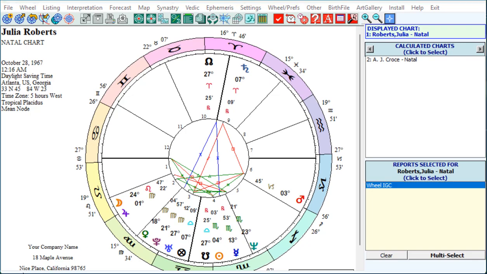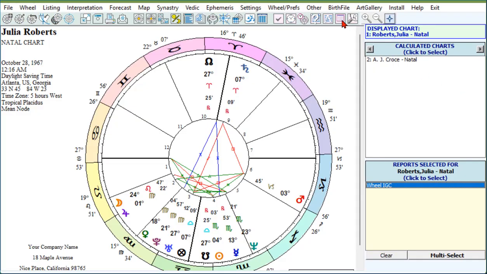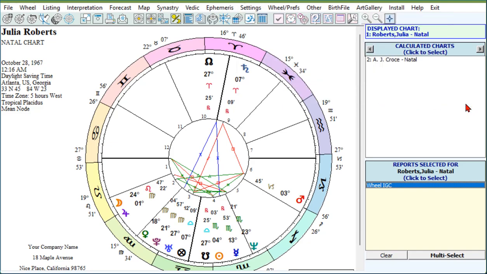Oh, by the way, before I close this, I'm going to show you this really cool feature. These are beautiful icons here, right? We have a few sets of this that you can choose from. You can click on settings, select button set, and you click on soft A, and it will change the buttons. Click on settings again, select button set, click on soft B. That's the soft B.